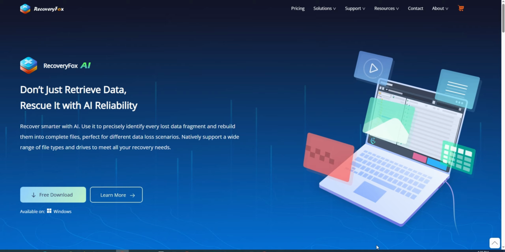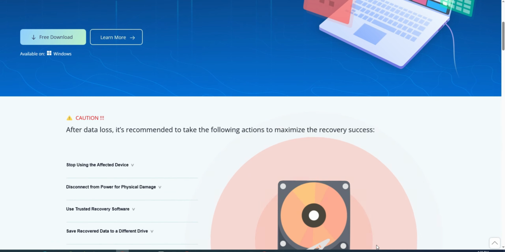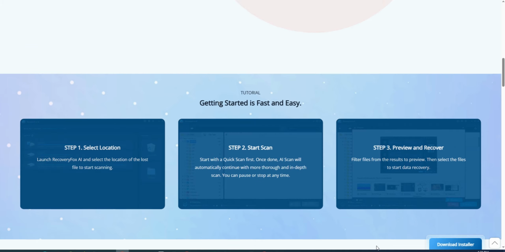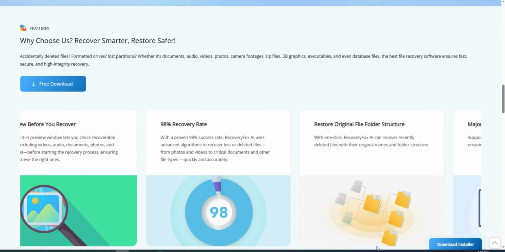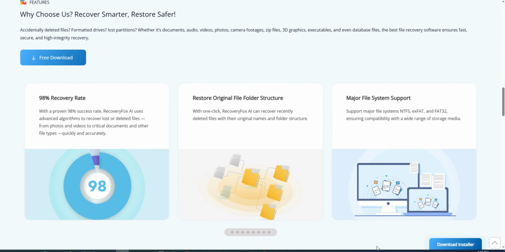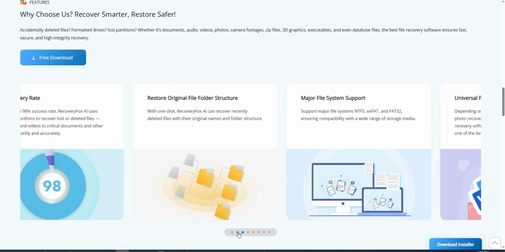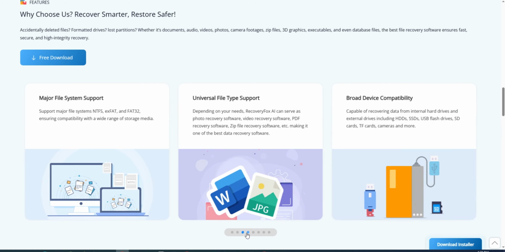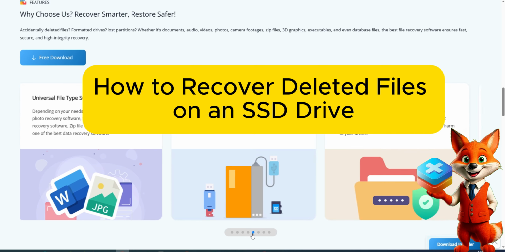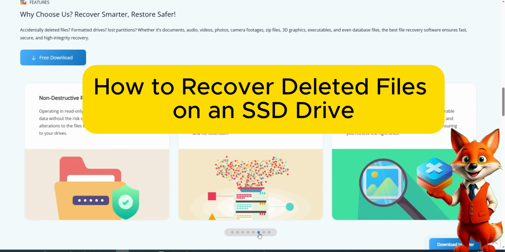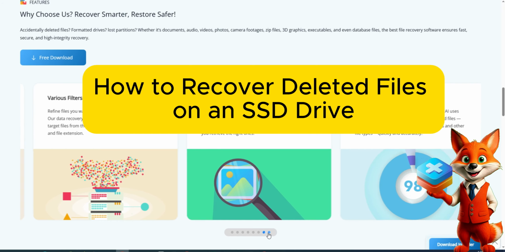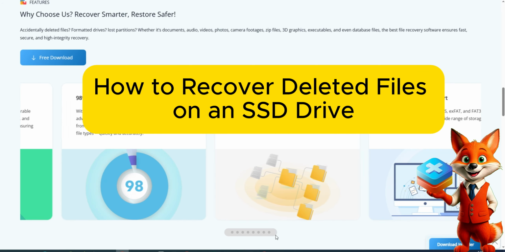RecoveryFox AI is a powerful SSD data recovery tool on Windows for various storage devices. It's simple, intuitive, and easy to use, even if you're not a tech expert. Next, I'll show you how to recover deleted data from an SSD using this smart recovery tool. Even if trim is enabled, acting quickly gives you the best chance to get your files back.